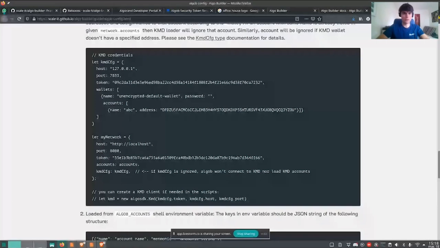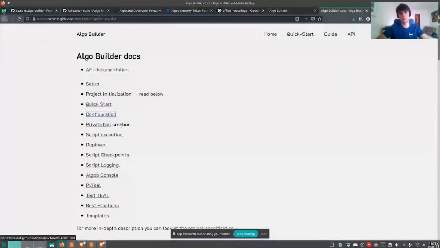The next thing you should definitely check is the private network configuration and creation. With Algo Builder, you can create a private network in one command. Currently, this is done with make, so it requires make, but for the sandbox related setups, you just need Docker Compose.